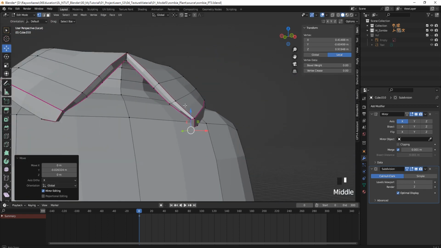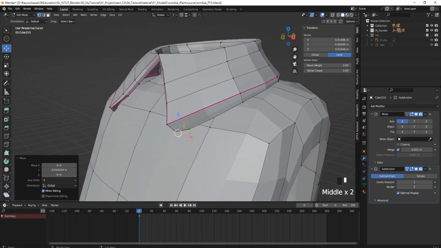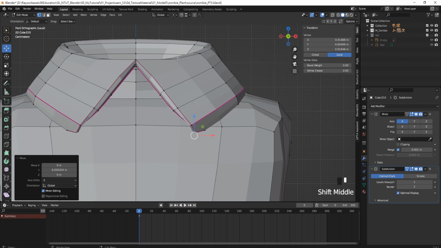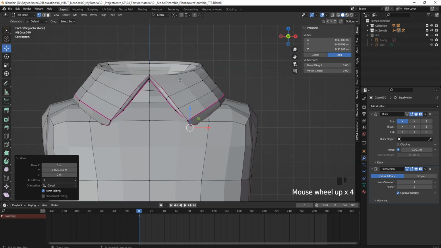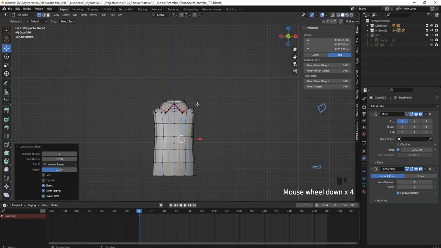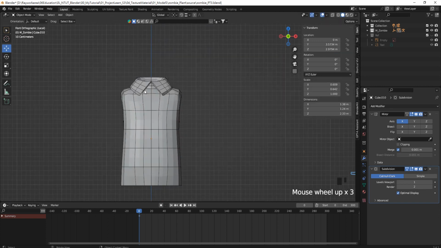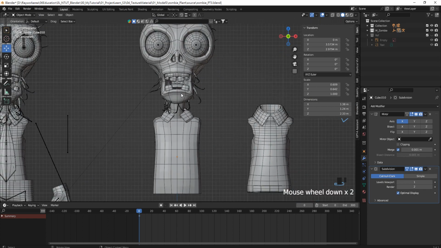Okay, go to the front view. I think for this part we can try to add one more card. So let's create the edge right here. Alright, so this one is pretty much finished. Let's go to all the other ones.